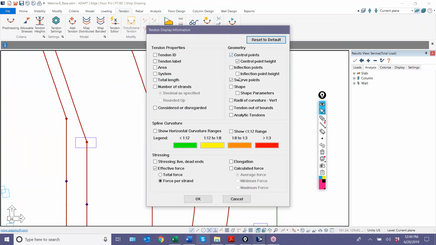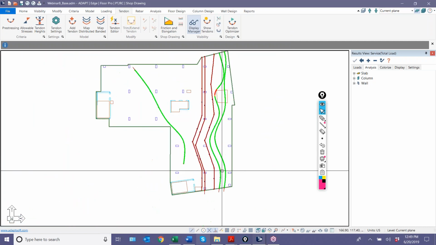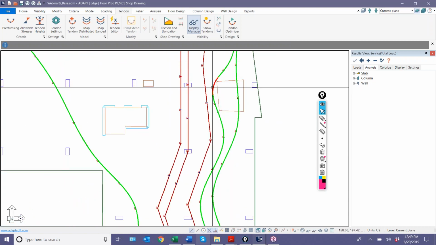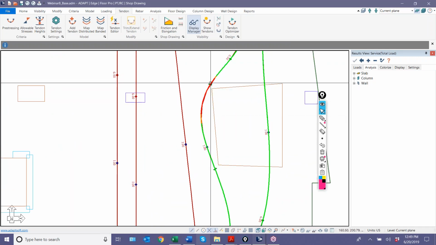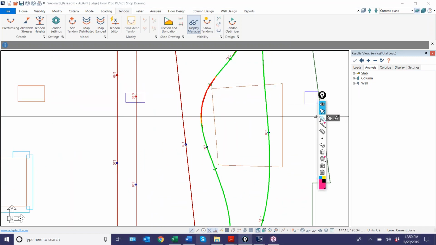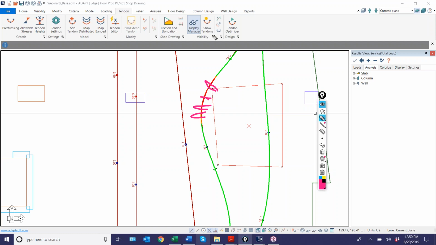You can also control inflection points, the shape of the cable, radius of curvature. There's other geometric outputs that you can graphically display. And then the spline curvature, this will show us where we have slopes greater than these different ranges here that might indicate the need of, let's say, hairpins. So around this edge of the slab, we have more curvature there, which may indicate we have to put in some hairpins at that particular location. That's only represented when we model spline tendons. The other tendons are left to their default color. These are linearized tendons here.